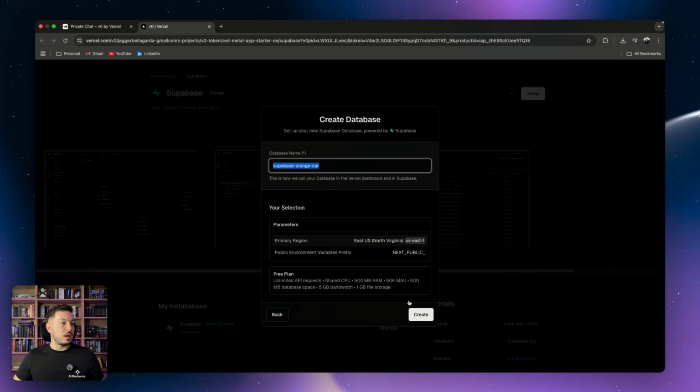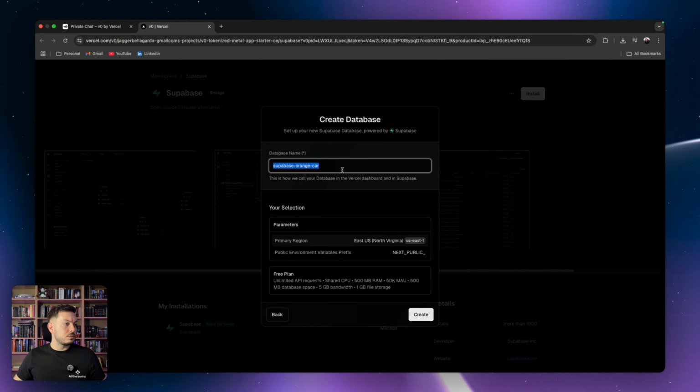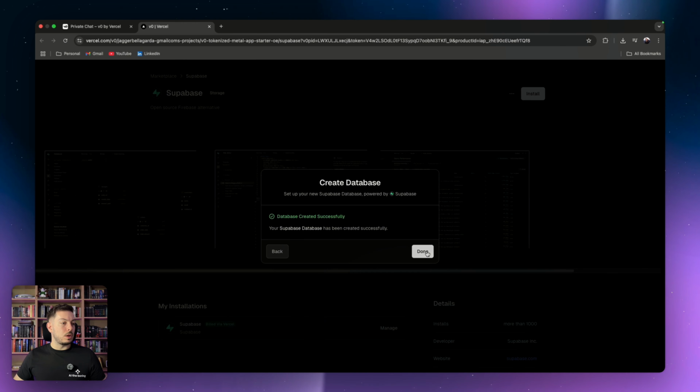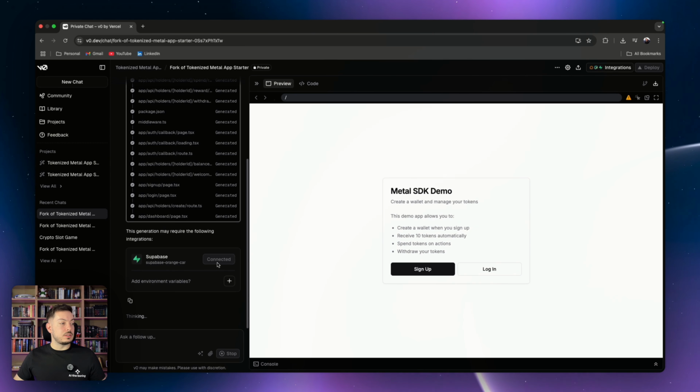You just click OK, and then obviously it gives a database name. So in this case, we can leave it as this, which is Supabase Orange Cat, or Orange Car, sorry. And it's on the free version. Let's say create, so it will create a database for us. Okay, cool, that's done. We click done. Now that's created our database. You can see it's connected.